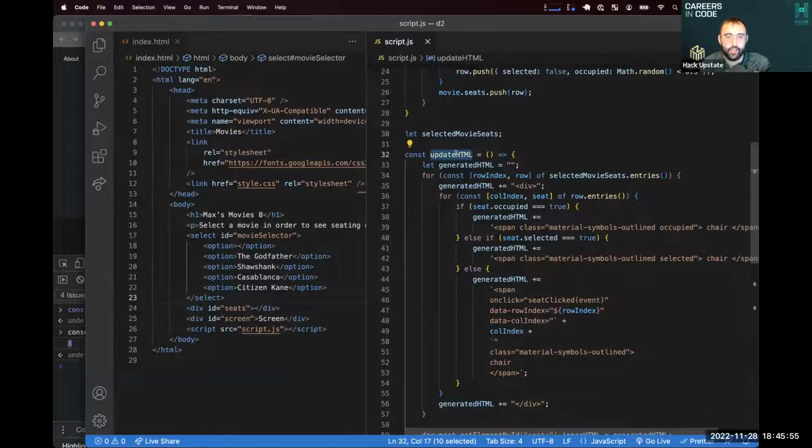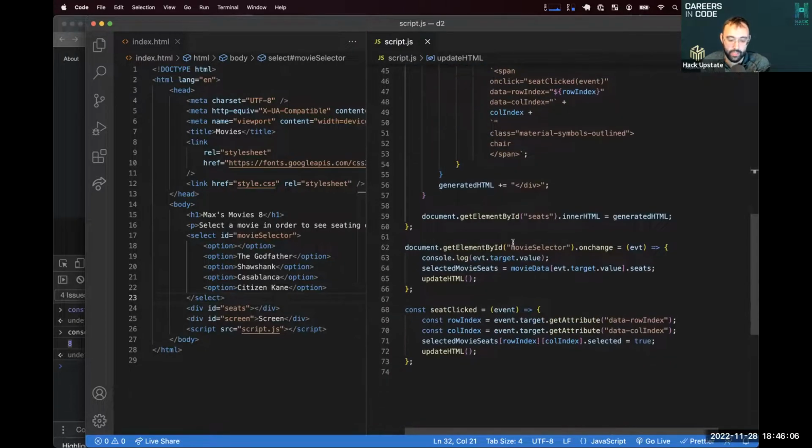So our update HTML did not use any arguments or parameters. We know because there are not any parameters defined in the parentheses there. However, that does not mean we're completely off the hook. Things like event is considered a parameter, and then we use that event parameter to get information like the get attribute. So when we called update HTML, it didn't need any parameters or arguments.